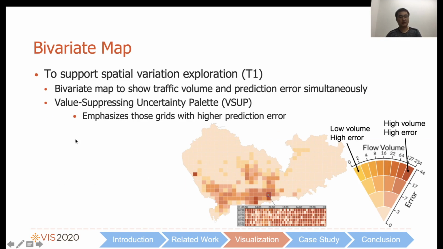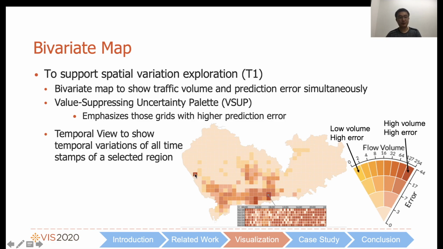The map can show traffic volume and prediction errors simultaneously using value-suppressing uncertainty palettes. Here we would like to emphasize those grids with higher prediction errors, that is, the grids in dark red. We also integrate a temporal view to show the temporal variations of all time steps of a selected region.